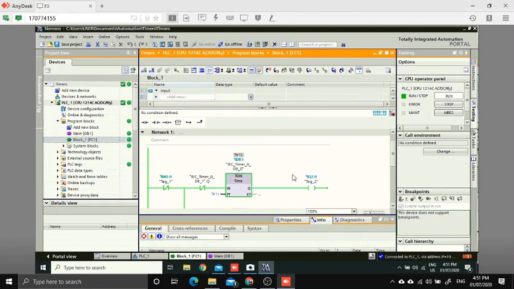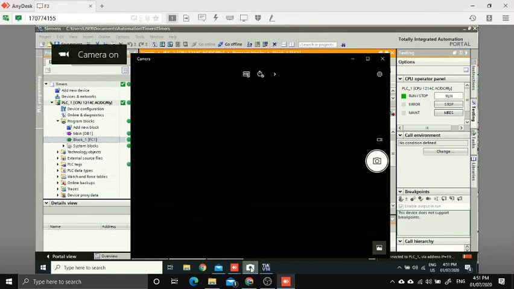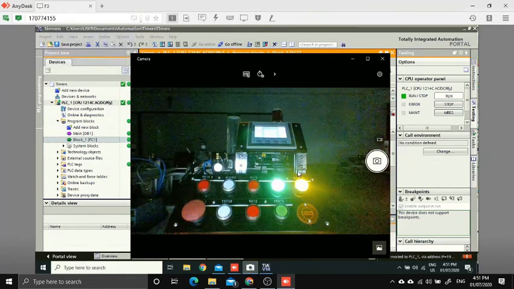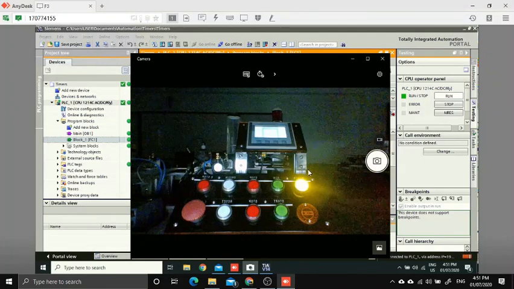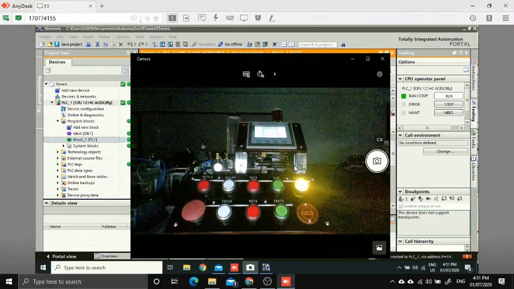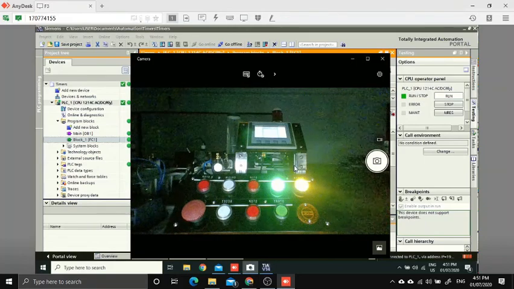Now let us see in our camera, in our actual scenario, if our LED or our green lamp is blinking. As you can see, in our PLC, in our mechatronics trainer, the LED light is blinking. So that is how we program and download the program to our PLC. That's all for now. Thank you.